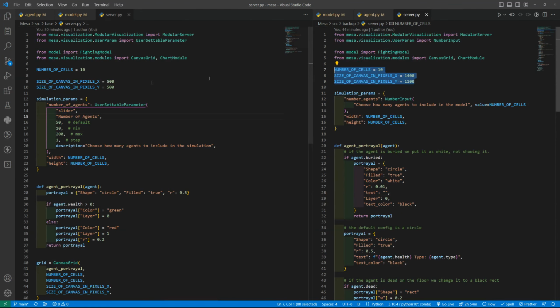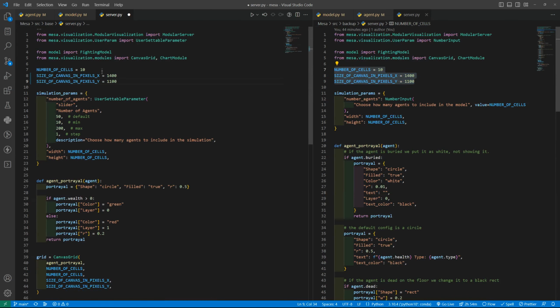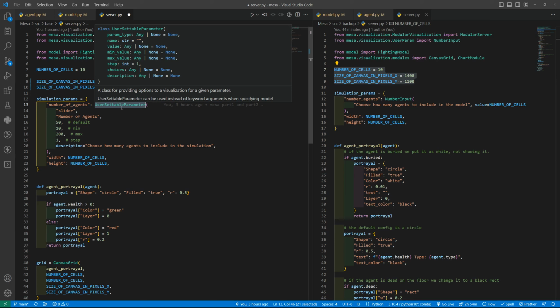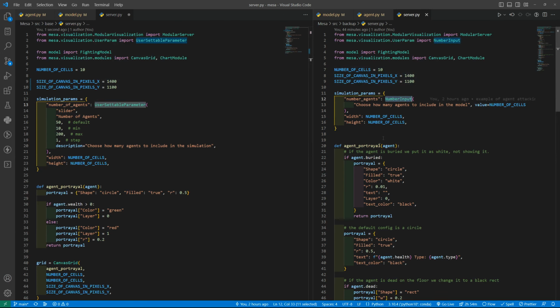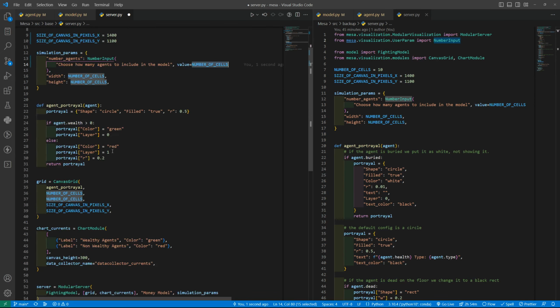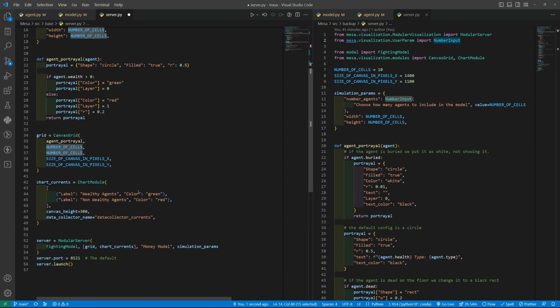Here I'm changing these values so we can have a smaller number of cells, so 10 by 10. We are going to change also this class because it is now deprecated, and we are going to use the number input. Let me copy this and paste and import number input. So now we give it 10 agents by default. You can then control that. And now this is where we need to change some code. Let me also put here healthy and not wealthy.